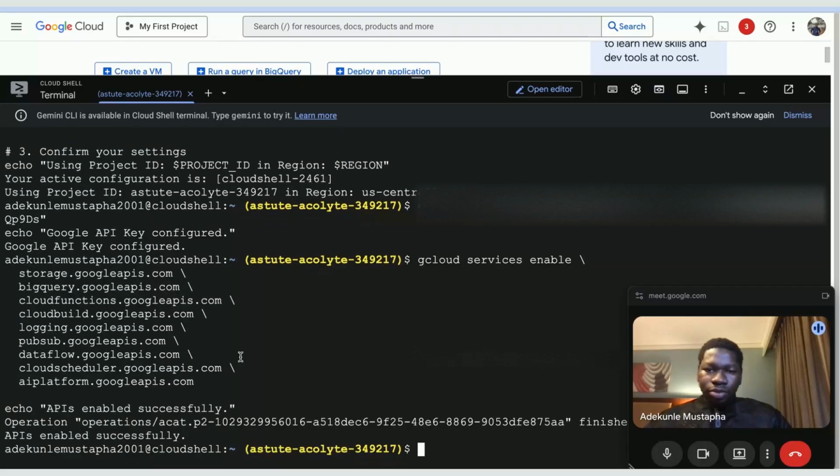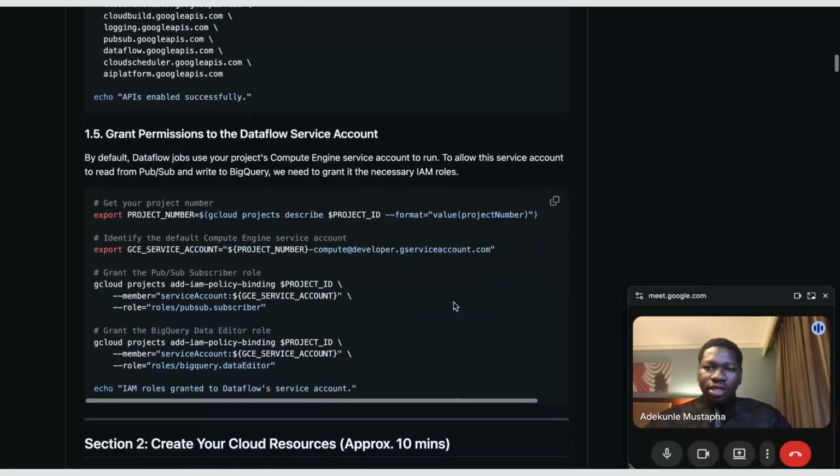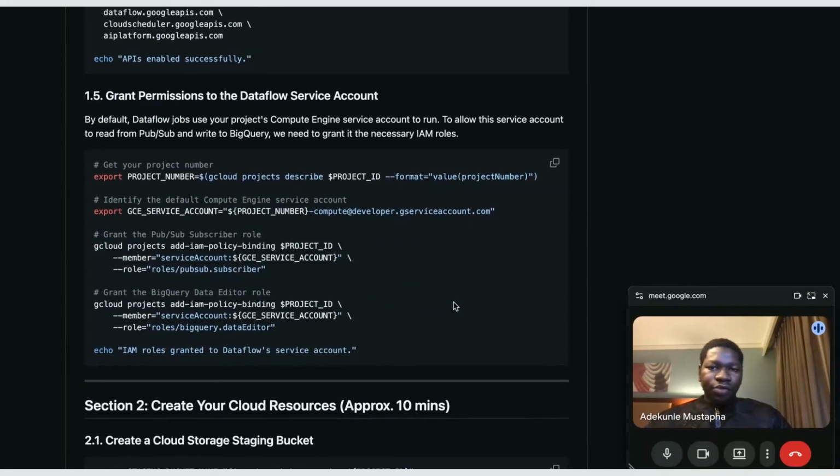Click on this and enable the required API. Then after that, let's grant permission to the Dataflow service account. Dataflow needs to do things like push to a Pub/Sub topic and also ingest data into our BigQuery. So for it to do all those things, it has to have the required permissions to undertake those particular tasks.